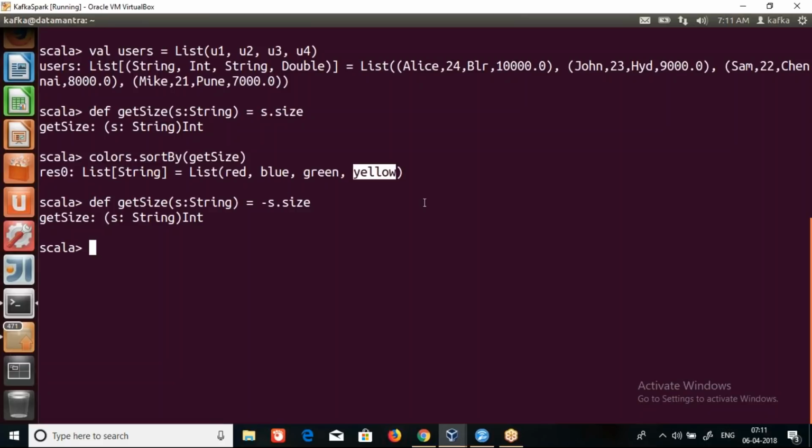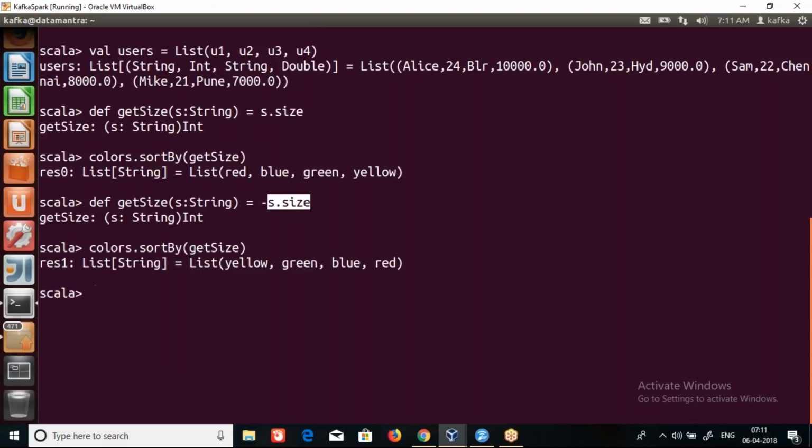So we just have to make it a negative sign, and we'll get the sorting done. So colors.sortBy, and I just say getSize. Since the size is negative, it is sorted in the descending order. That's how you use the sortBy higher order function.